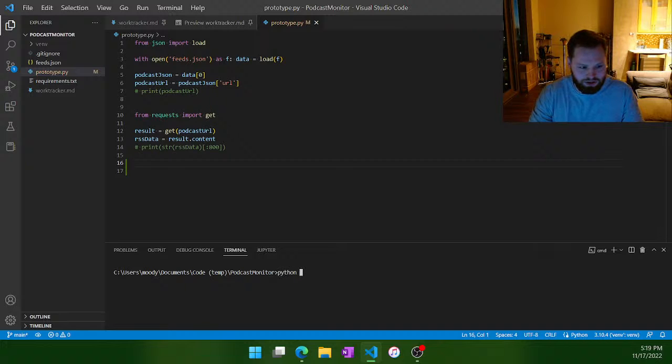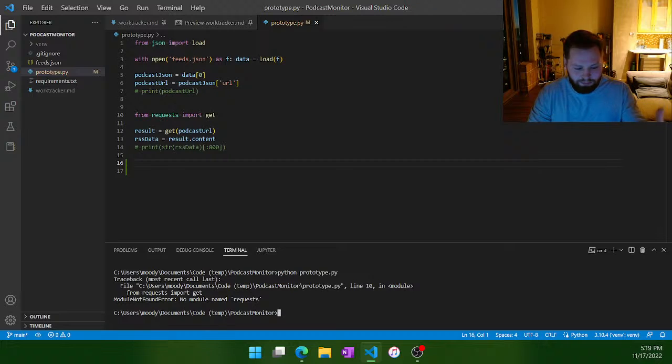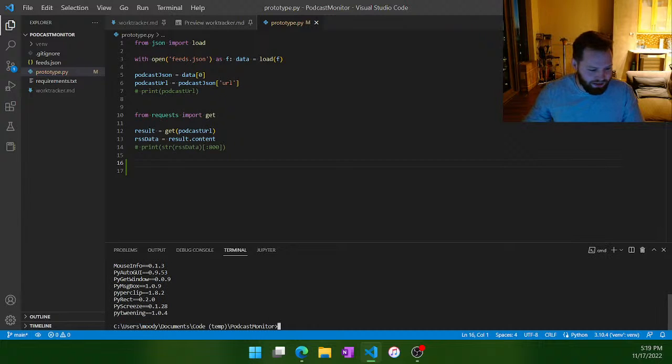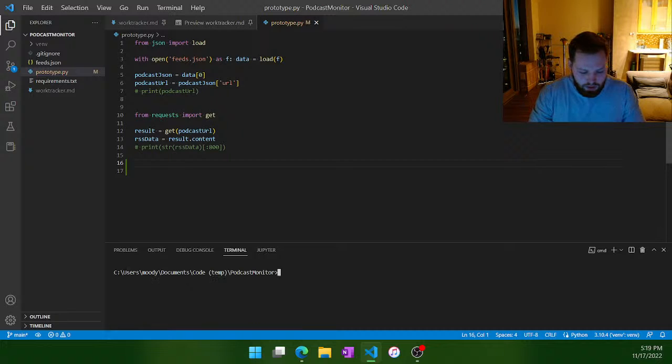So just to demonstrate that, let's say I were to just run this prototype, I'm going to get an error from the requests module not being imported. And the reason for that is because if you'll remember, if I look at pip freeze, I'll see that I have some different things that I use outside of this that are installed here, but I don't have the requests module. So what I'm going to do is start up the virtual environment script that we have here.